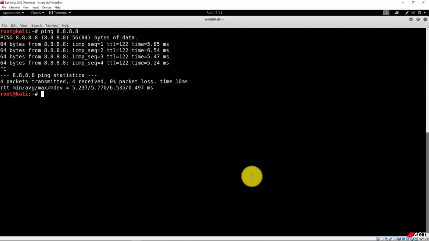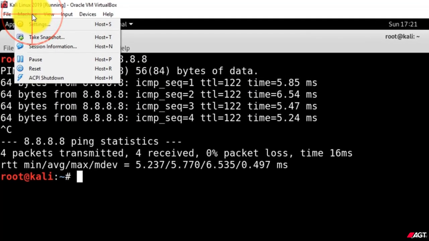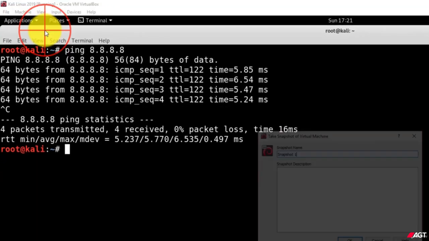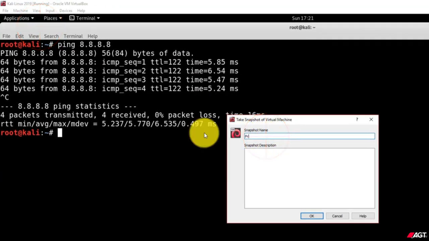At this point, it's a best practice to take a snapshot. This will save this point in time of your VM, and you can restore it if anything goes wrong. To do that, click Machine, Take Snapshot. I'm going to name it Fresh Install and click OK.